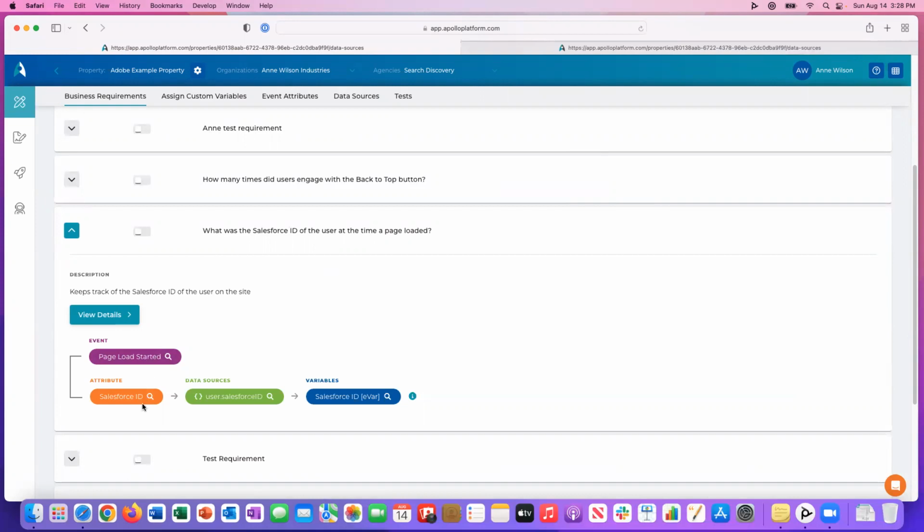It will update our data layer documentation with the new location in the data layer. And it will update our Adobe Analytics configuration by creating this Salesforce ID eVar, and we can assign it to a specific variable in the Assign Custom Variables step.